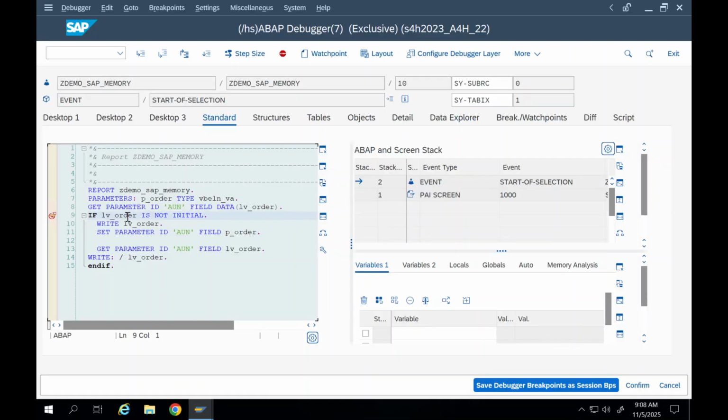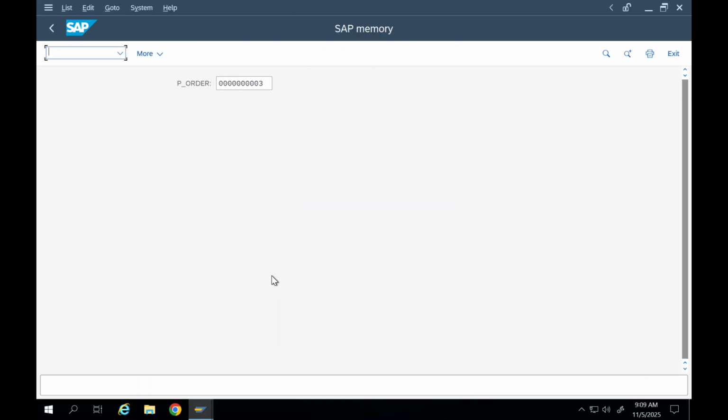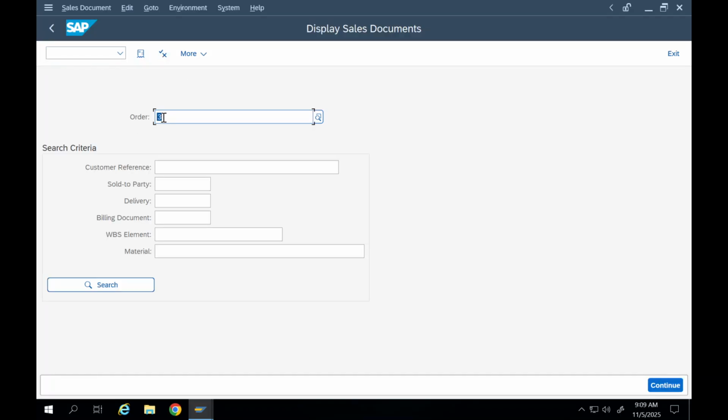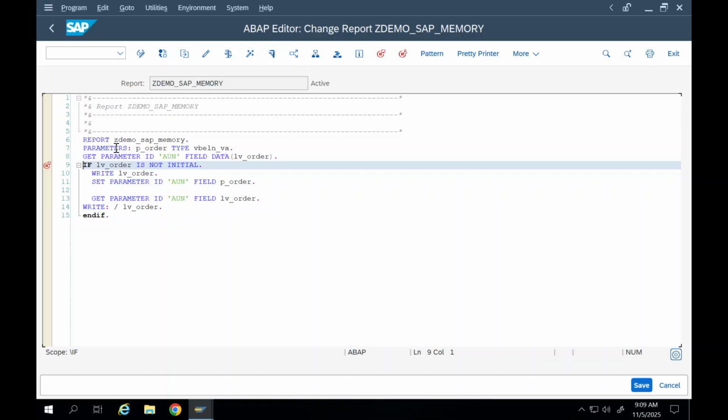First we are reading the existing value which is available in the parameter ID. Now we are setting a new value to the parameter ID. SY-SUBRC 0, and then again we are reading the value from the parameter ID. Now we got the new value which is there in the parameter ID. Now if you open VA03, which value is it going to display? Sales order number 3, because we set the SAP memory with a new value. This is how you can manually set the values to SAP memory using SET PARAMETER or GET PARAMETER.